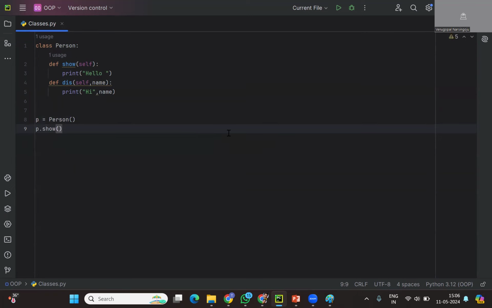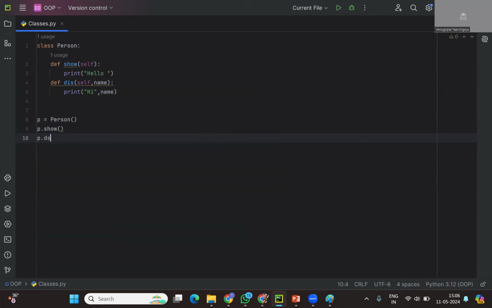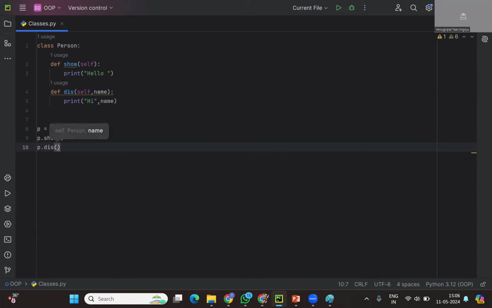After the object creation, I'll call the first function, that is show. The show is not taking any argument, but the second function, display, is taking one argument. So I need to mandatorily pass one name. For example, I'll pass here Vijay. That's it. Let us try to understand this program once again. I've declared one class, and inside the class, I've declared two functions. One function is show, which is not taking an argument, and the second function is display, which is taking one argument.